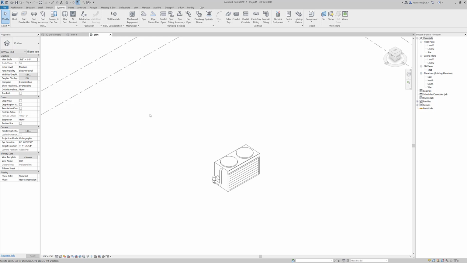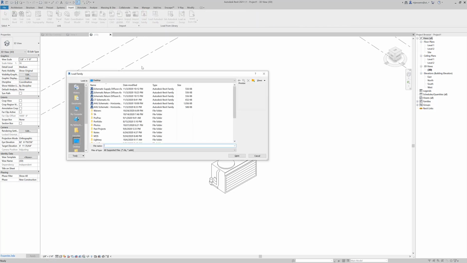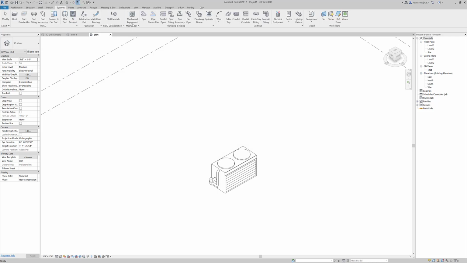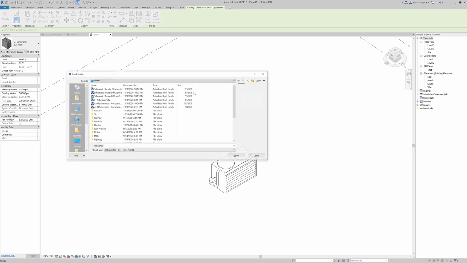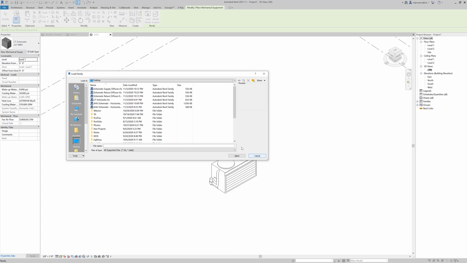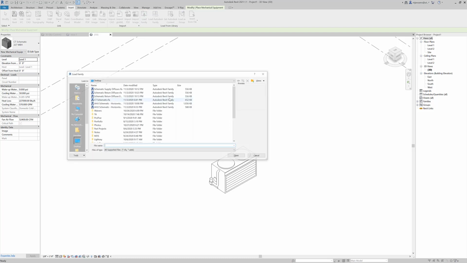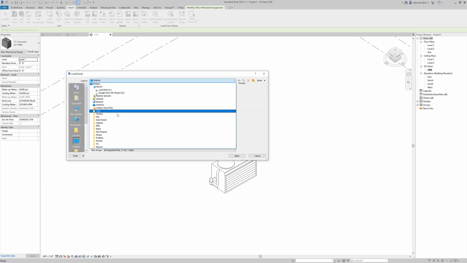So I'm going to go through the creation of each of these. First we need to load one in. So again, I'm going to go to Insert, Load Family, or I can go to Systems, Mechanical Equipment, and Load Family. And the one that we're going to be using, if you want to find it in your library, is let's go here to the right folder.